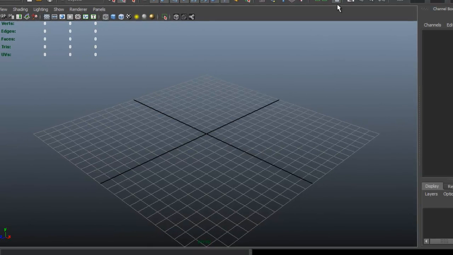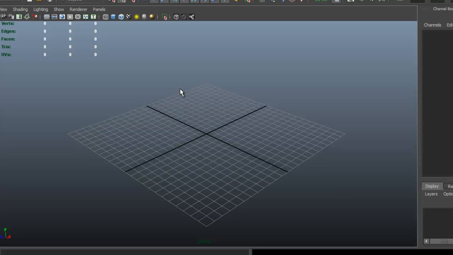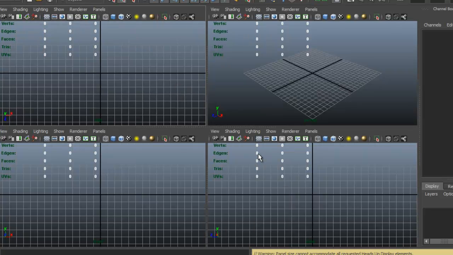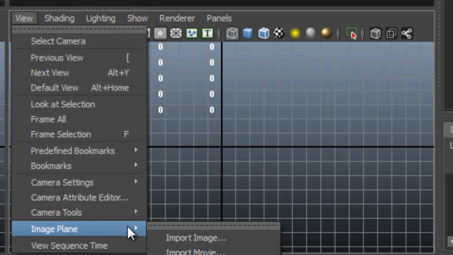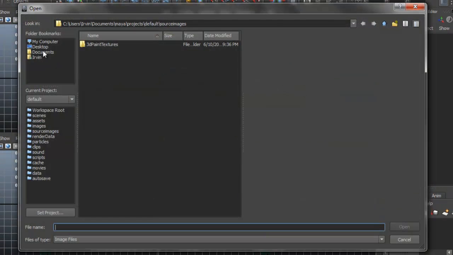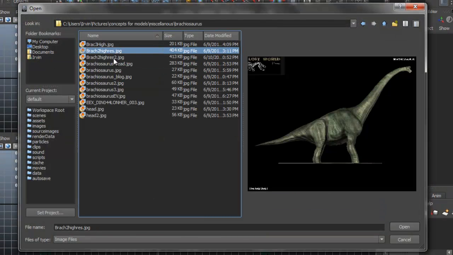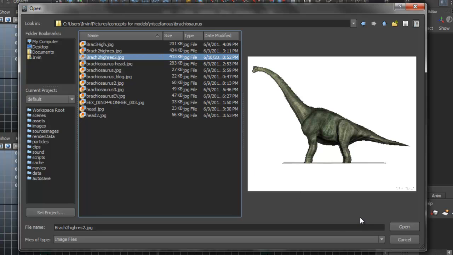Let's open Maya, of course. Now spacebar to get all the four views here. Now what we want to do is get the reference image. The easiest way of doing that is if you click on this icon. Another way is you go to image plane here and import image. I'm going to use this image. This is the one that I'm going to be working with.